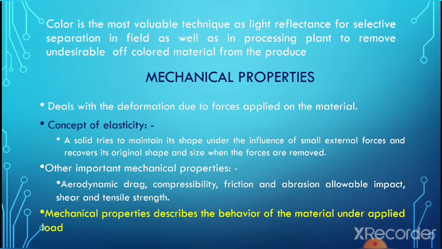So this is nothing but the elasticity, means when we apply a certain load on a body, this body tries to maintain its original shape and size. When we remove the load, then this body regains its original shape and size. This property of material is nothing but the elasticity. Other important mechanical properties include aerodynamic drag, compressibility, friction and abrasion, allowable impact, shear and tensile strength.